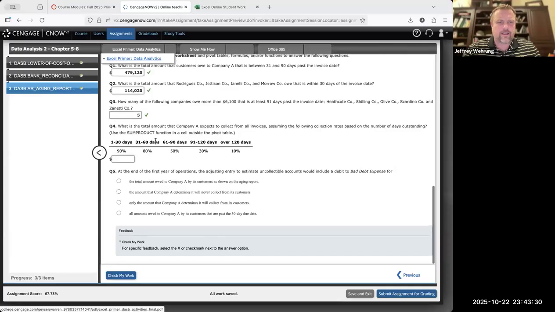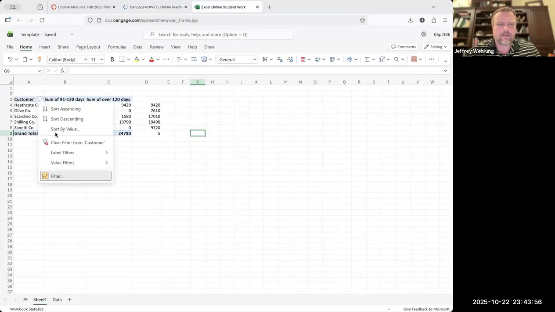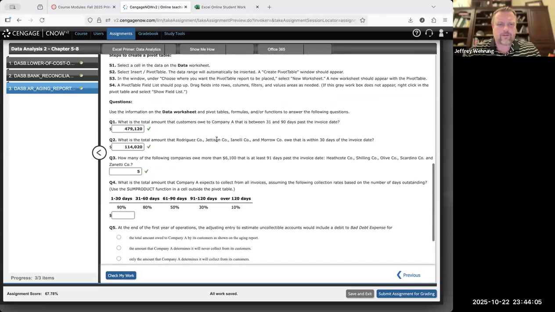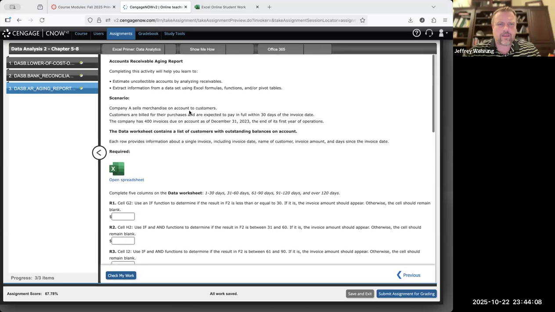Okay, let's look at this last one, Q4. What is the total amount that company A expects to collect from all invoices, assuming the following collection rates based on the number of days outstanding? Oh, this one actually isn't even using our Excel sheet or pivot table that we had, right? Company A, wait. Unless there is a company A. Let's see if there's a company A. Yeah, I don't see a company A. Oh, wait, maybe we are company A. So we are company A.